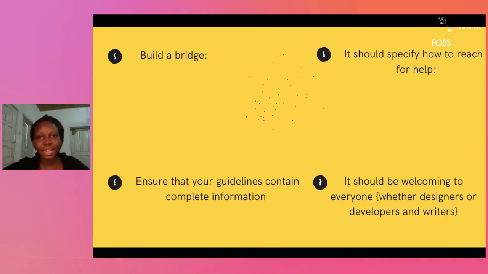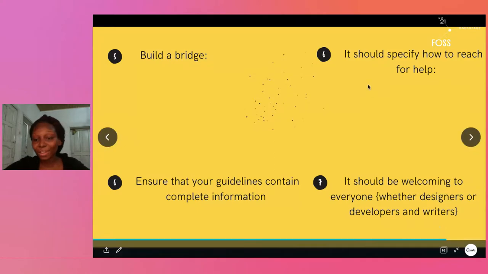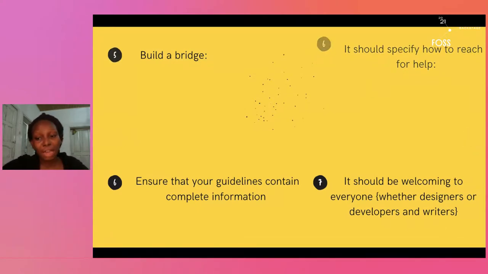Stating that, yes, designers, if you want to contribute design issues, this is where you look for them. There could be repositories that are set out only for designers, and then maybe documentation issues also. Okay, if you're a technical writer and you want to help in the documentation, this is the site where you find all the documentation that you could contribute to. And this is a way of making contribution guidelines more inclusive and welcoming to everybody.